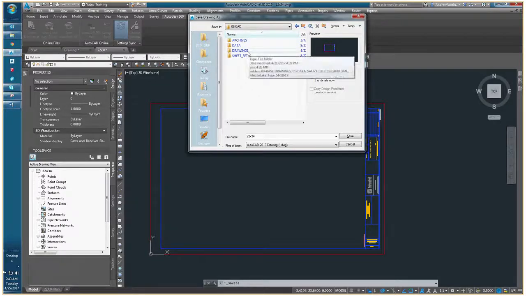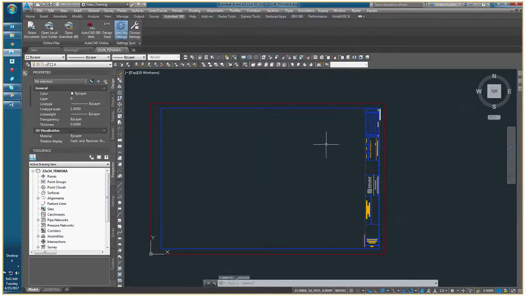Now, our title blocks are also saved under Drawings, Base Drawings, Border. And I'll put the project name at the end of this title block name, 22 by 34 Tenasca. I'll save that there and go and close this.